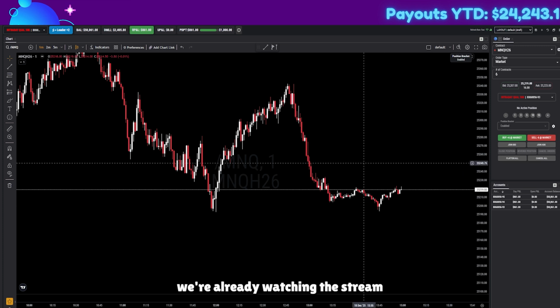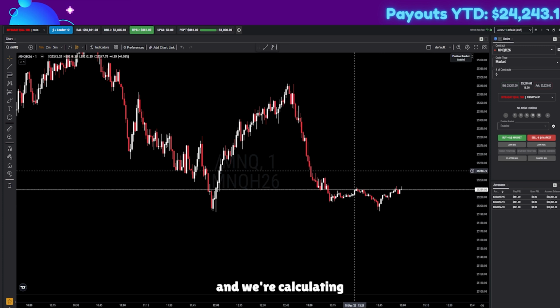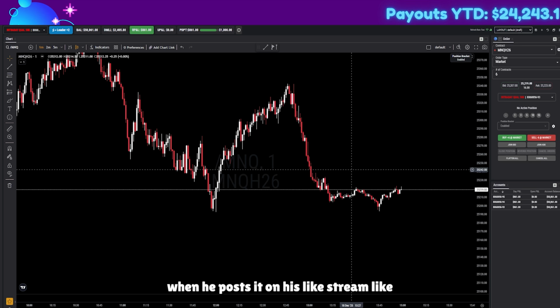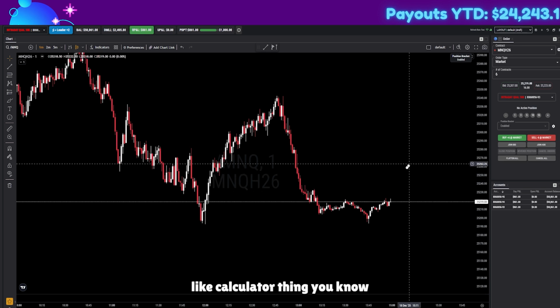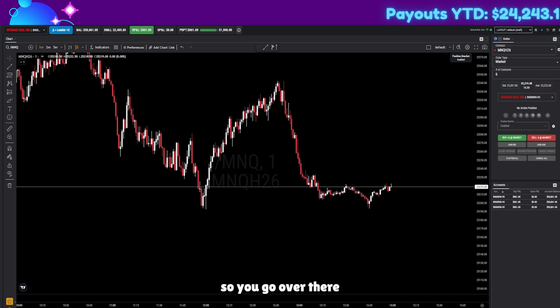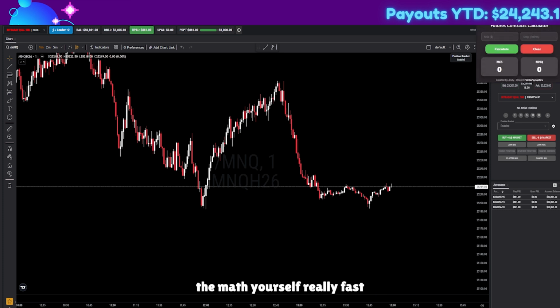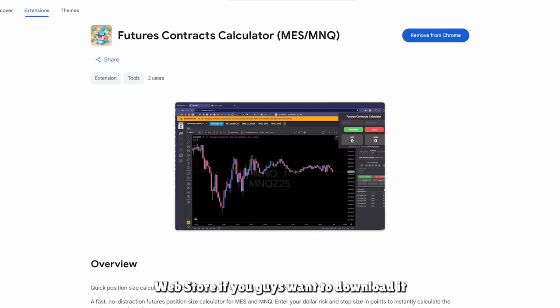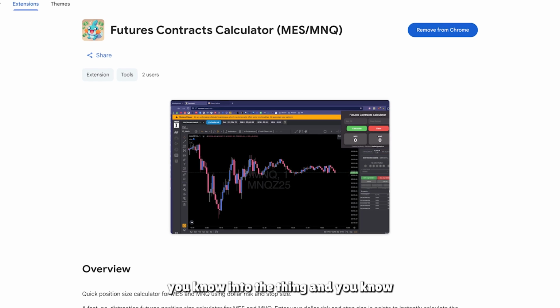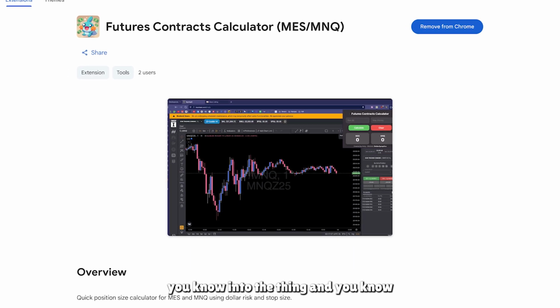Because we're already watching the stream and we're calculating what the stop loss is going to be, when he posts it on his stream, the profit target calculator thing, you go over there and then you come here. You either do the math yourself really fast or you use the extension, which is available on the Chrome Web Store if you guys want to download it, and you put it into the thing, and you do that.